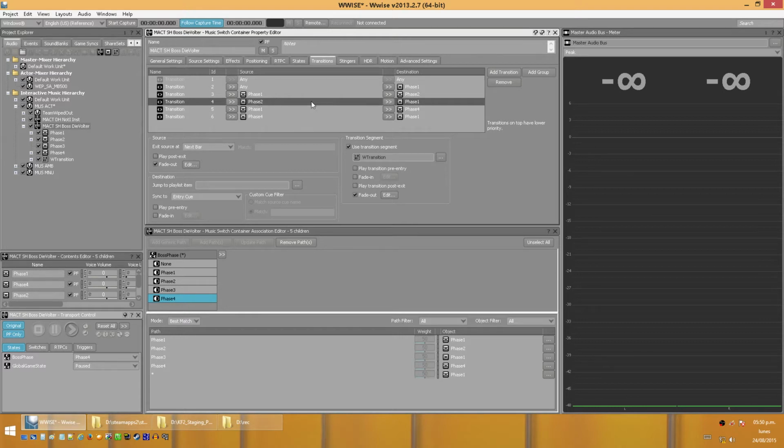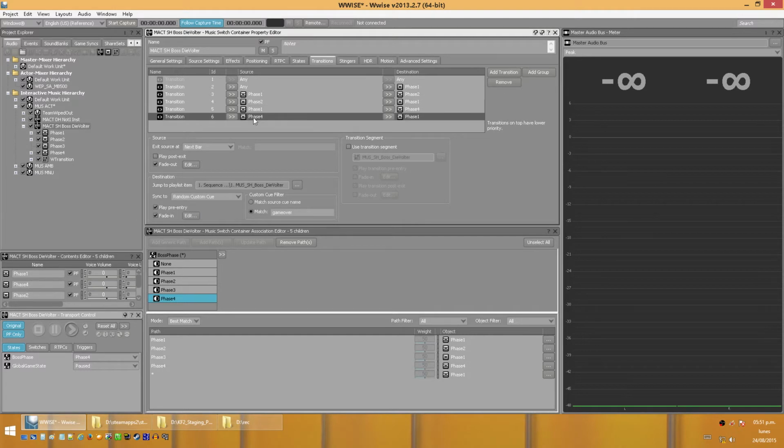From phase 2 to phase 3, which will play phase 1 again, it will do the same, but it will use the witness transition with a fade out. From phase 3, which plays phase 1, to phase 4, we will do a regular transition using the next bar. And from phase 4 to boss death, because the boss will be dead by now, we will end up playing phase 1 again. So we make the transition to jump, but we will not jump to the green flag of phase 1.